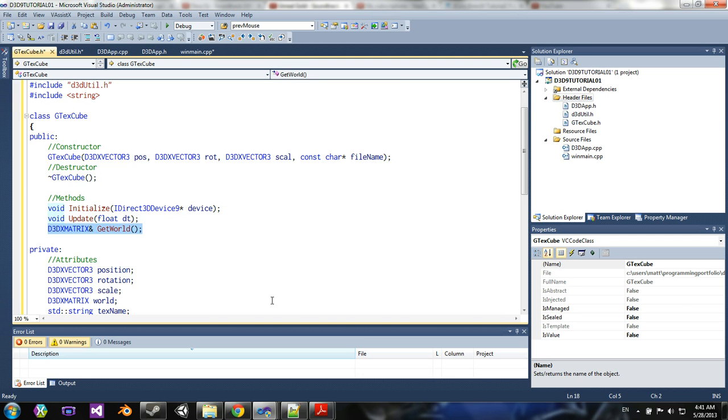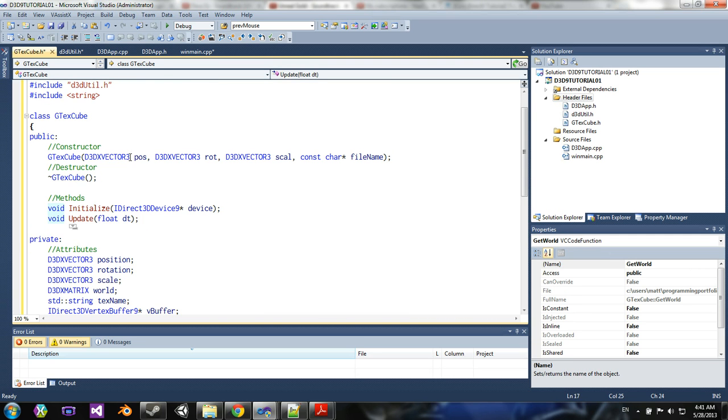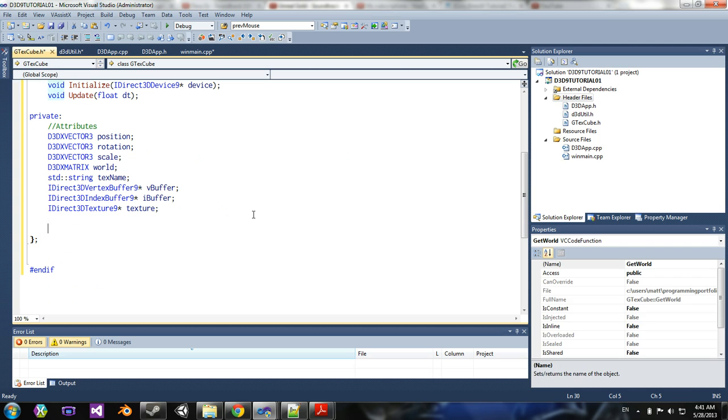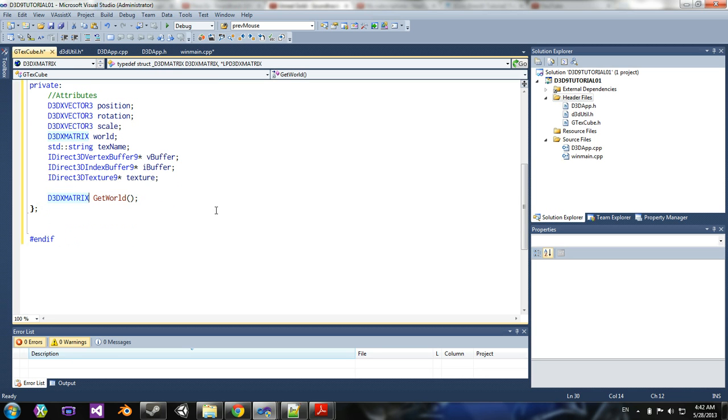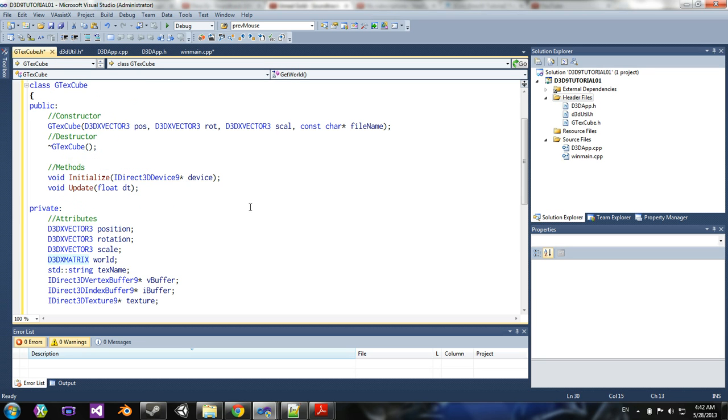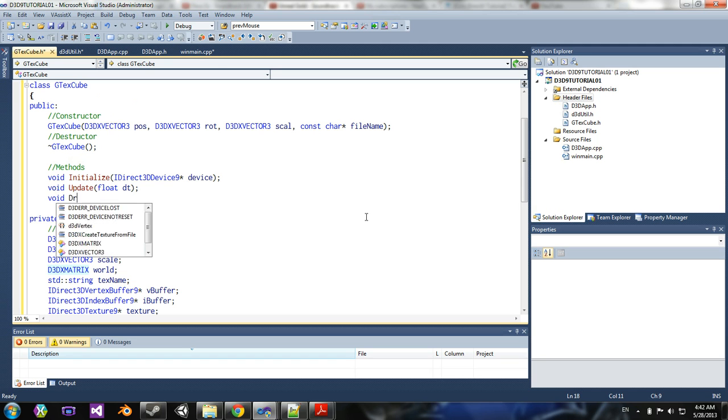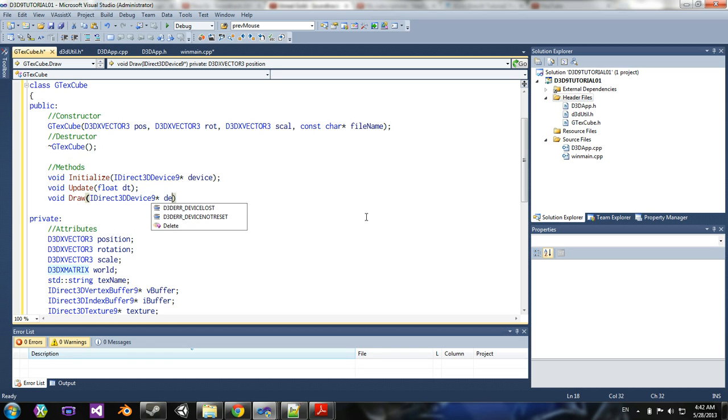Actually, wait, that doesn't even have to be public. That's actually going to be down here. We're going to have D3DX matrix. It's not going to return a reference either. It's just going to return itself. Actually, it could return a reference if I wanted to. Let's try it as returning a reference. Then we're going to do void draw, which is also going to take in device. So we have initialize, update, and draw.